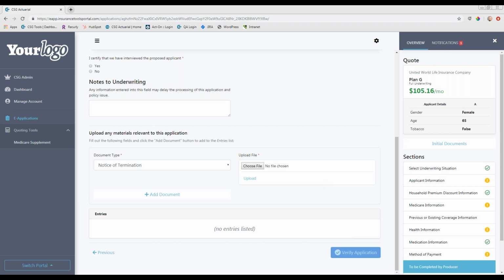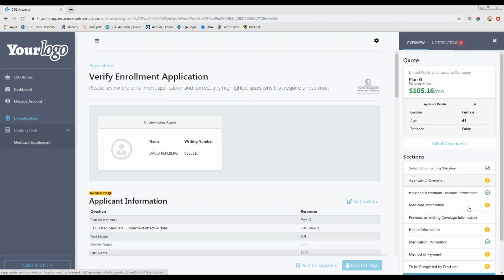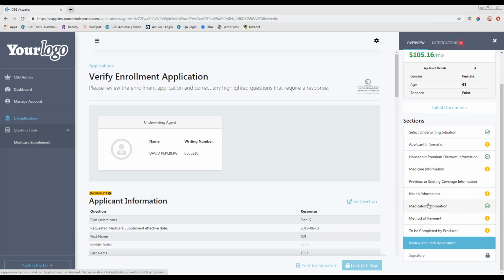Once all this information is entered, we would click Verify Application. And this is kind of our last check. Of course, we've got sections here we've not completed, which is why we've got these yellow exclamation points. So that's telling us we need to go back. These green check marks mean the section's completed, so we can always go back and finish those sections.